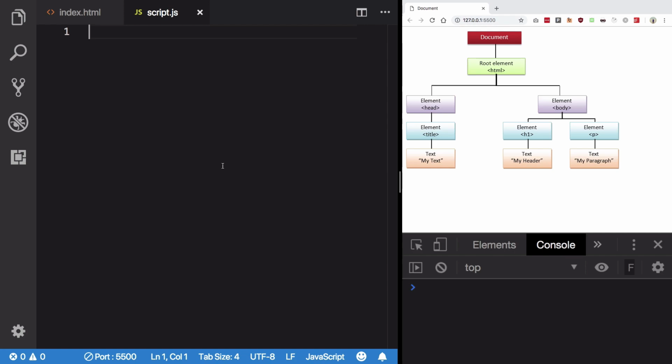My name is Mehul, and in this video, let's just take a look at what DOM is in JavaScript. DOM is not really a part of JavaScript. DOM is something which the browser constructs.